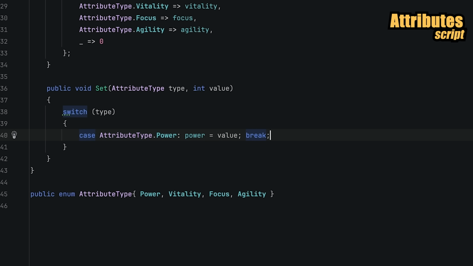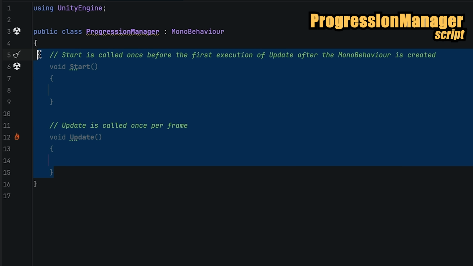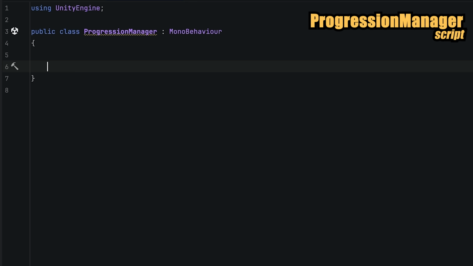Now that we've got our attributes, let's start creating the system that's actually going to make all of this happen. This is going to be our progression manager. It probably won't shock you to know that we're going to get rid of these start and update methods. And then actually, I just want to start with a header to keep us organized, and we're going to begin by doing some UI references.